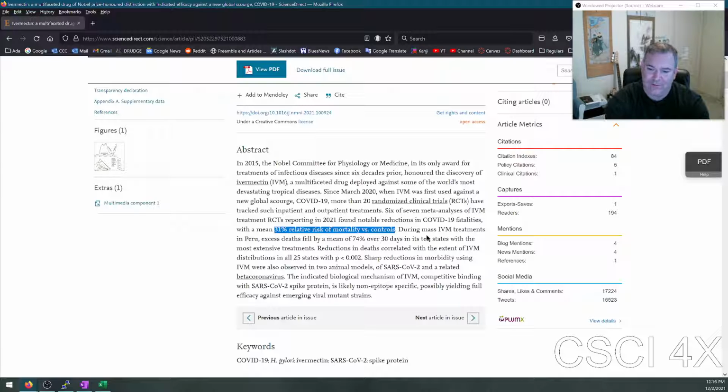During mass IVM treatments, excess deaths fell by a mean of 74% over 30 days. So that's a large effect size, right? 74% reduction in excess deaths. All right. And look, here we go, with a p-value of less than 0.002. Highly significant and a large effect size. That's what I look for when I look for science reporting. Those two things, the effect size and the p-value. If those aren't in there, I'm just like, I don't believe you.